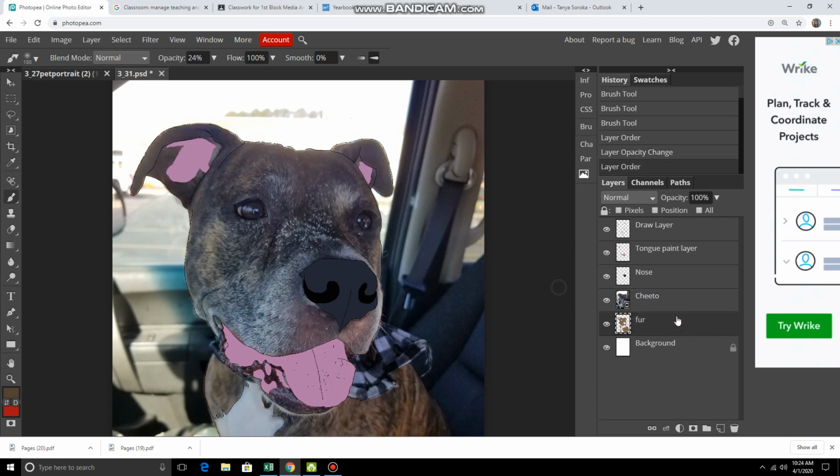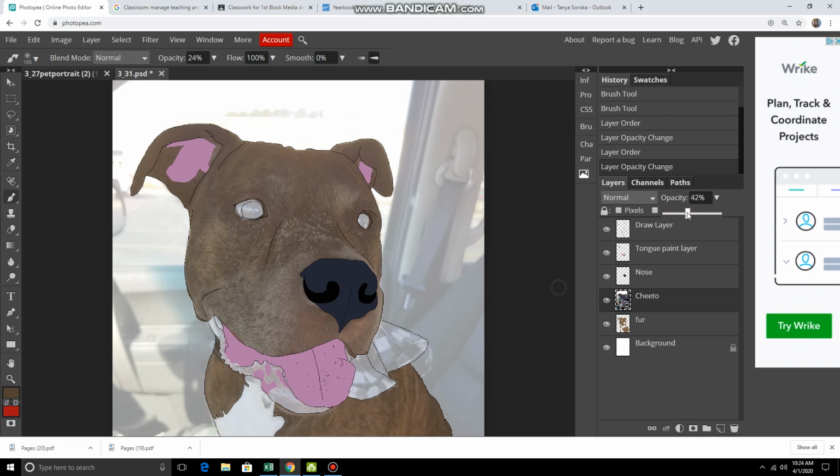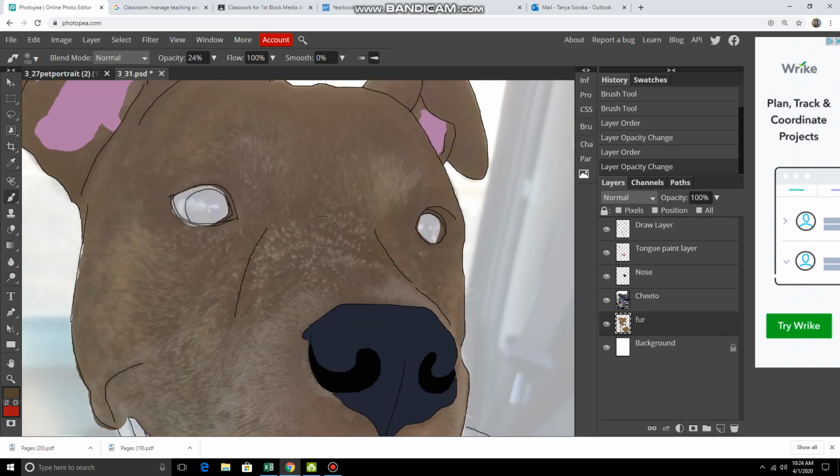So for example, I'm going to be painting on my fur, so I'm going to put his picture above that, turn the opacity down of my photograph to where I can still see a little bit of details here, and then click back onto my fur, and I'm going to use that picture as a guide.